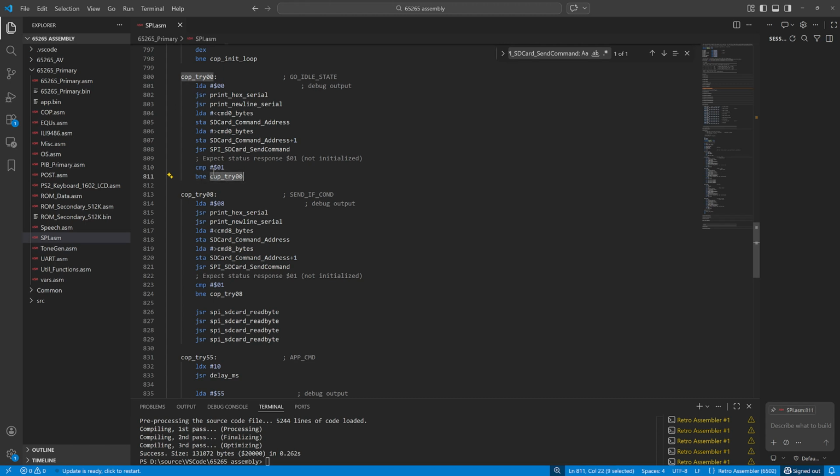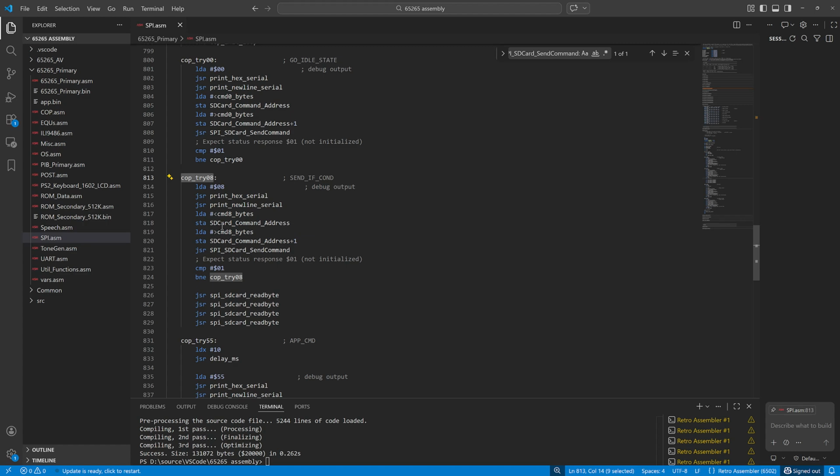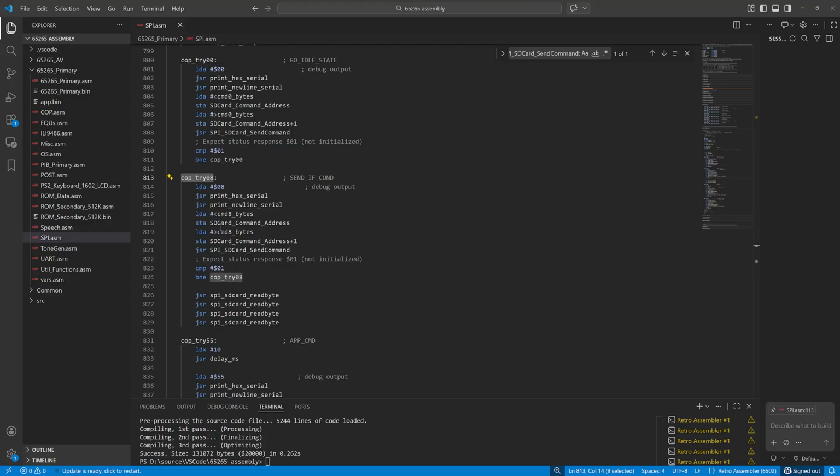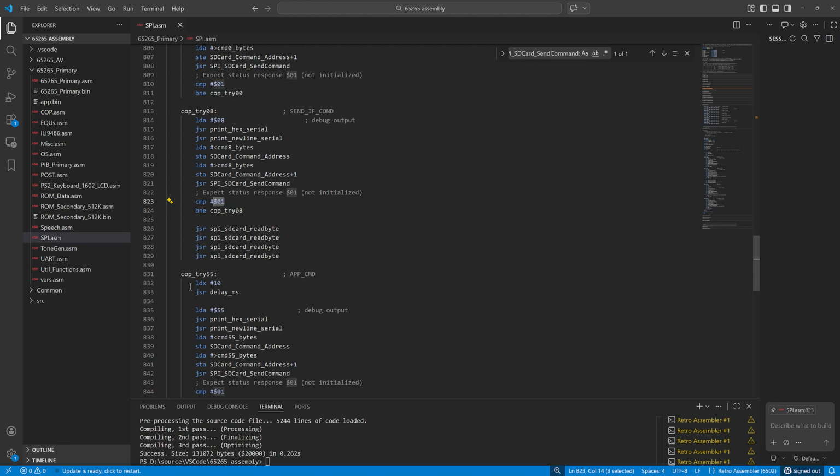And I haven't seen that doesn't work the first time on this setup. So then it just is going to continue and fall into try 8. And this try 8 is going to try to send command 8. And again, if I go back over here, command 8 is, does the card support this SDHC? And at the end of that, I'm expecting a 1. And if it's a 1, then I'm going to move on.